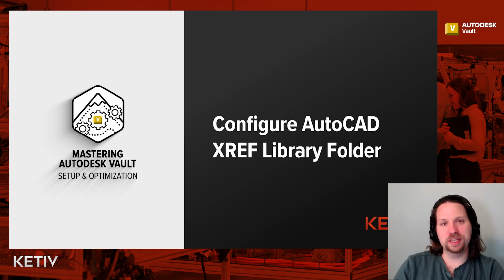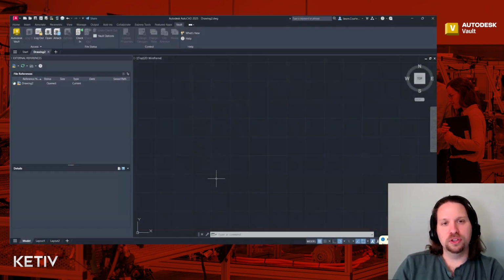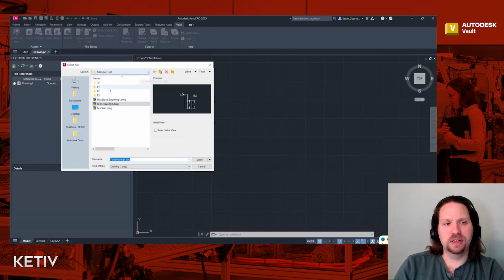I'm on the data management team at KETIV, and we're going to talk about XREFs and what you need to know when using AutoCAD XREFs with Vault. There are a few things we need to think about before we start loading AutoCAD files with XREFs into Vault. I'm going to open up a few examples and we'll take a look.